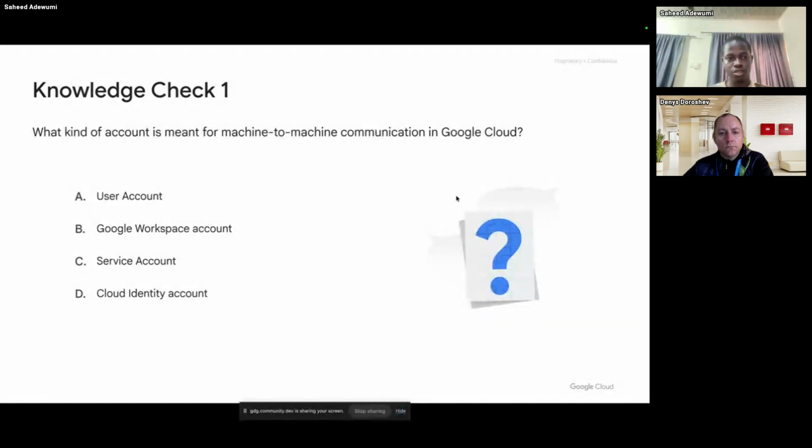session. So what kind of account is meant for machine-to-machine communication in Google Cloud? Definitely a service account, because it's not owned by any person. It's created for the machine to have access. User accounts are normal personal accounts. Google Workspace is still an account. Cloud Identity is third party, but this is created by Google Cloud for your access to the Google infrastructure.